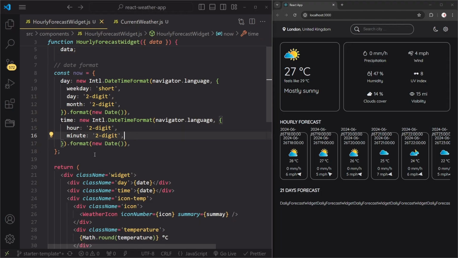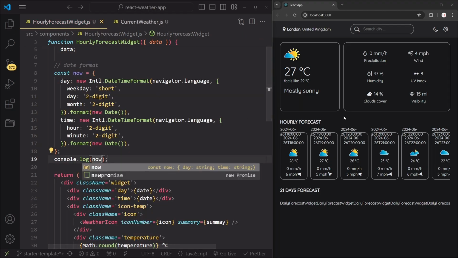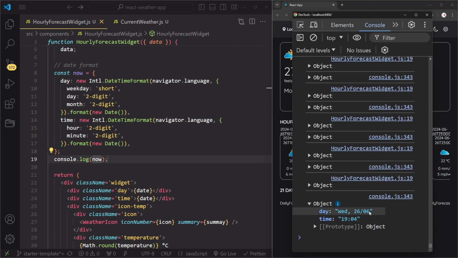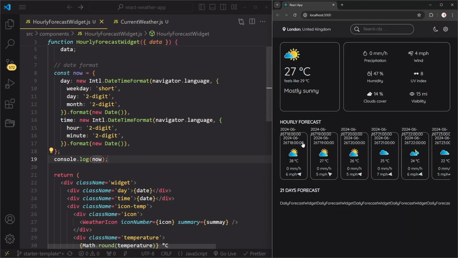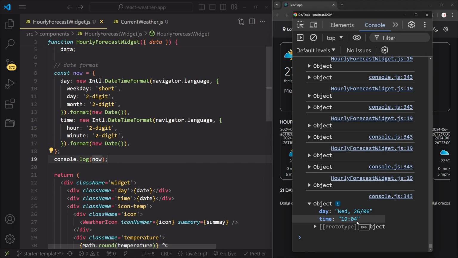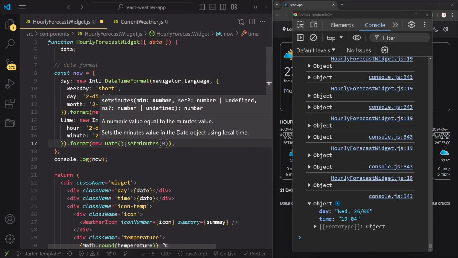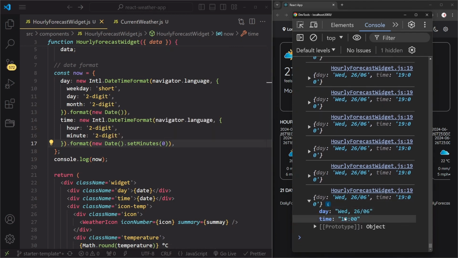Now let's go and console log now and see what we get. So we have the day Wed, then 26 June, and the time now is 19 hours and 4 minutes. And before we continue, something I want to do is, this is the time for the weather. So it's always 18 hours and 0 minutes, always. So I'm just going to go and do the same thing for the now time, because we're going to compare these times later on. So I'm going to go here and say set minutes to 0. And if I check now, it says now 19:00, and that's exactly what I want.